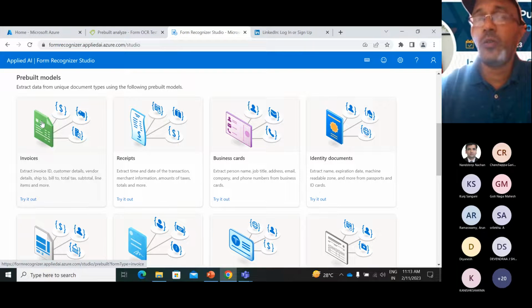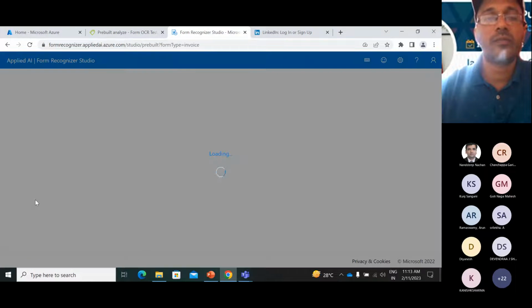In order to know more about the invoice related stuff, if you want to extract information related to invoice number, invoice date, and what type of material you have purchased, let's try it out using this Azure Form Recognizer Studio. Just click the button, try it out. You can notice the respective invoice input appears on this screen.